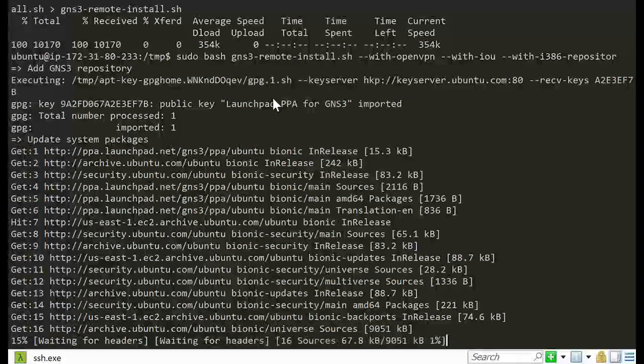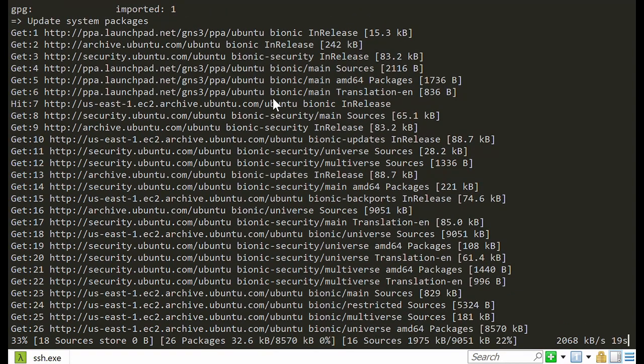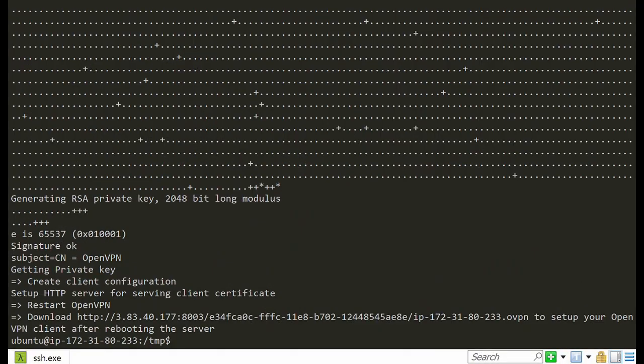And this will take a little bit to complete, probably almost 5 minutes. So I'm going to go ahead and pause the video while that's running. Okay, the installation has completed. And at the end here, you'll see that the installation recommends that we restart the server to complete the OpenVPN installation and generate the OpenVPN client configuration file. So we'll go ahead and do that now.